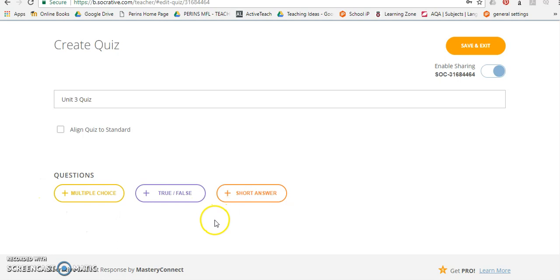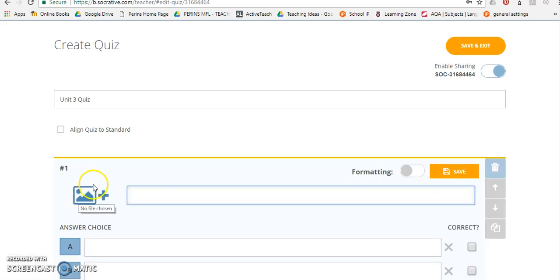And the reason for that is because they then self-mark. These ones here will need to be marked by you. So keep focus on most of your questions being in this category here. So, multiple choice.